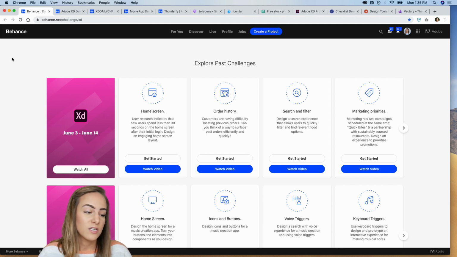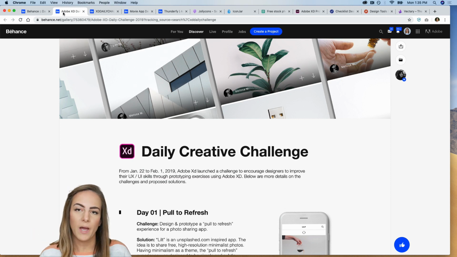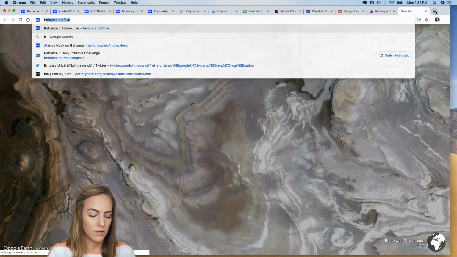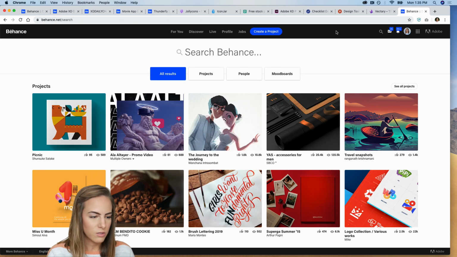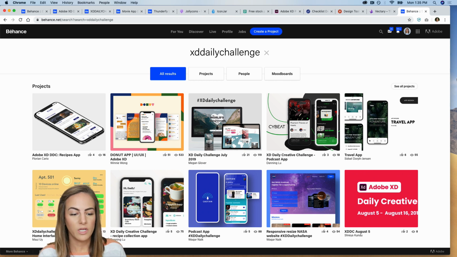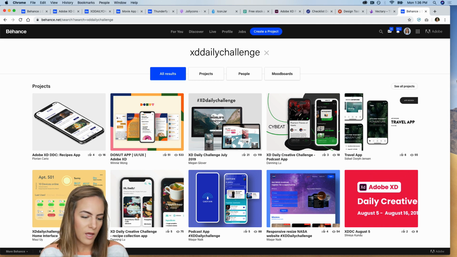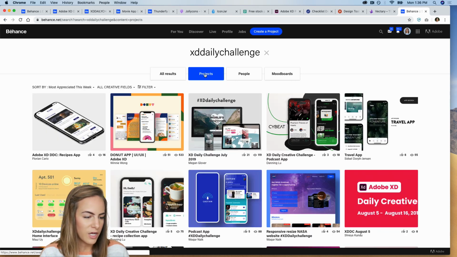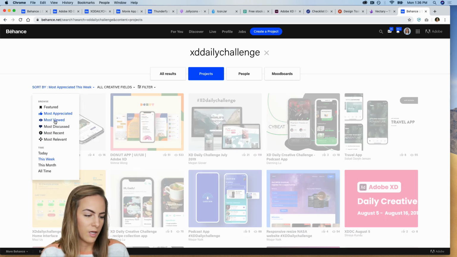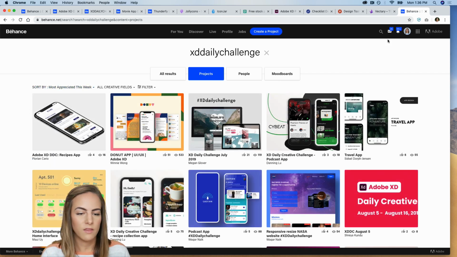But first I want to get into some examples that I think are really great from past challenges. The way that I find these, and this is important because you want to make sure you add the keyword, is it's just XD daily challenge. That's how all of the mentors are able to find your work and give you feedback. So that's how we can scroll through these. You can go to projects and sort by most viewed, most appreciated, and things like that.